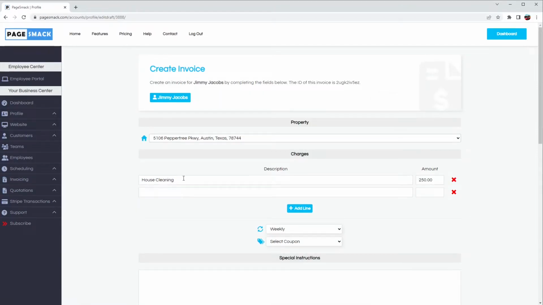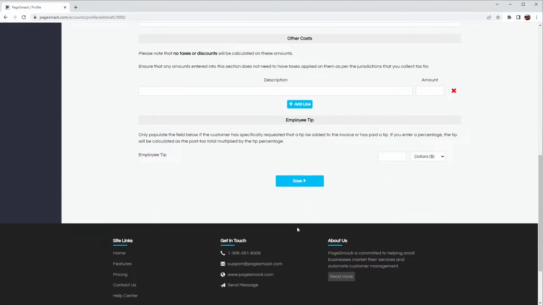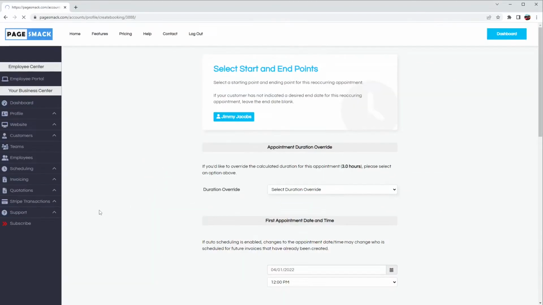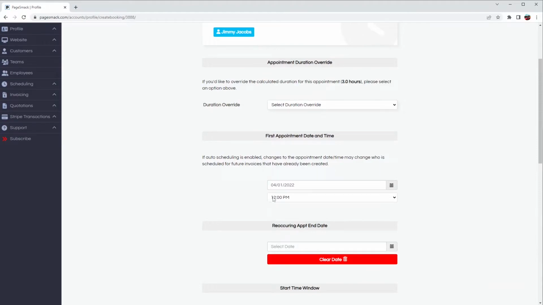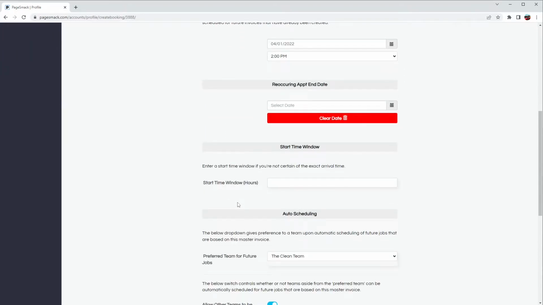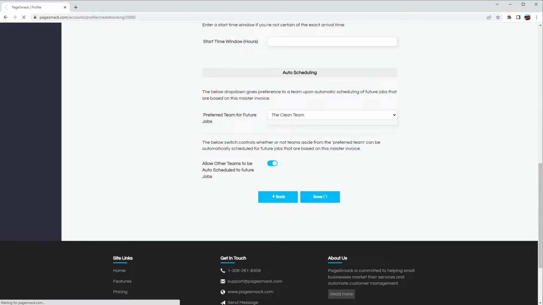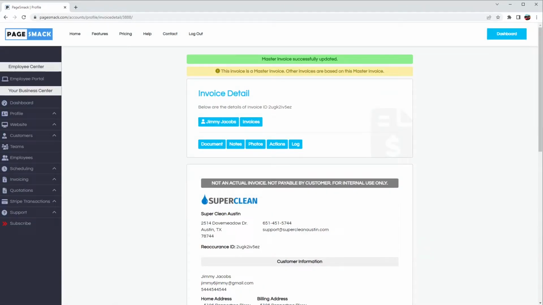All right, so this is the one and only service that we had added to the invoice when we initially set it up. We're going to add oven cleaning for $30, and we'll click Save. And then we're going to change the time from 12 to 2 o'clock. Save that as well. So it says master invoice successfully updated.